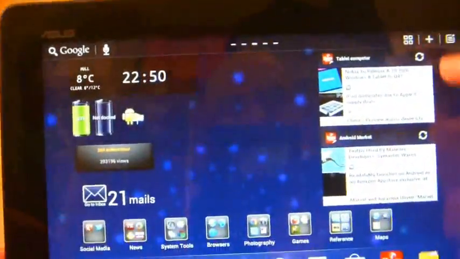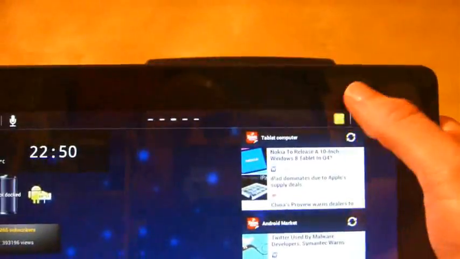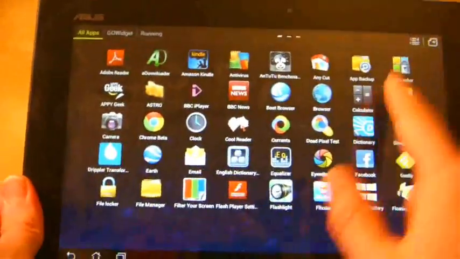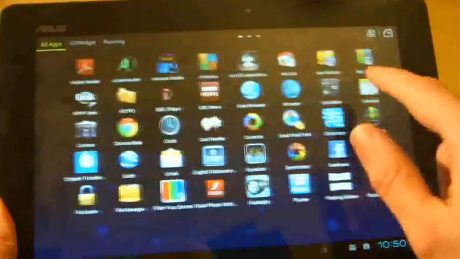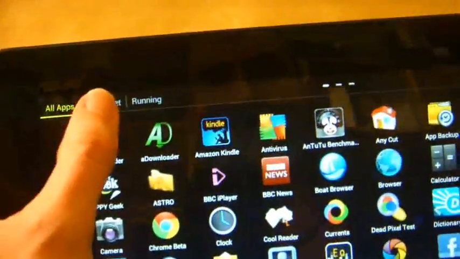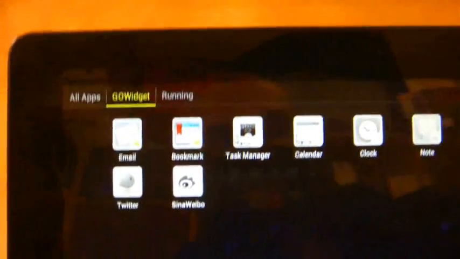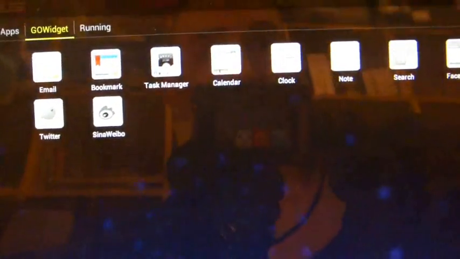In terms of navigating the apps drawer, I'll just go up here, press there, and then you can have a look at the app drawer, which is fairly standard stuff. Everything there is all working very nicely. We can have a look at the Go widgets, where you might want to add some of your own personal widgets. Some of them don't come with the actual application.